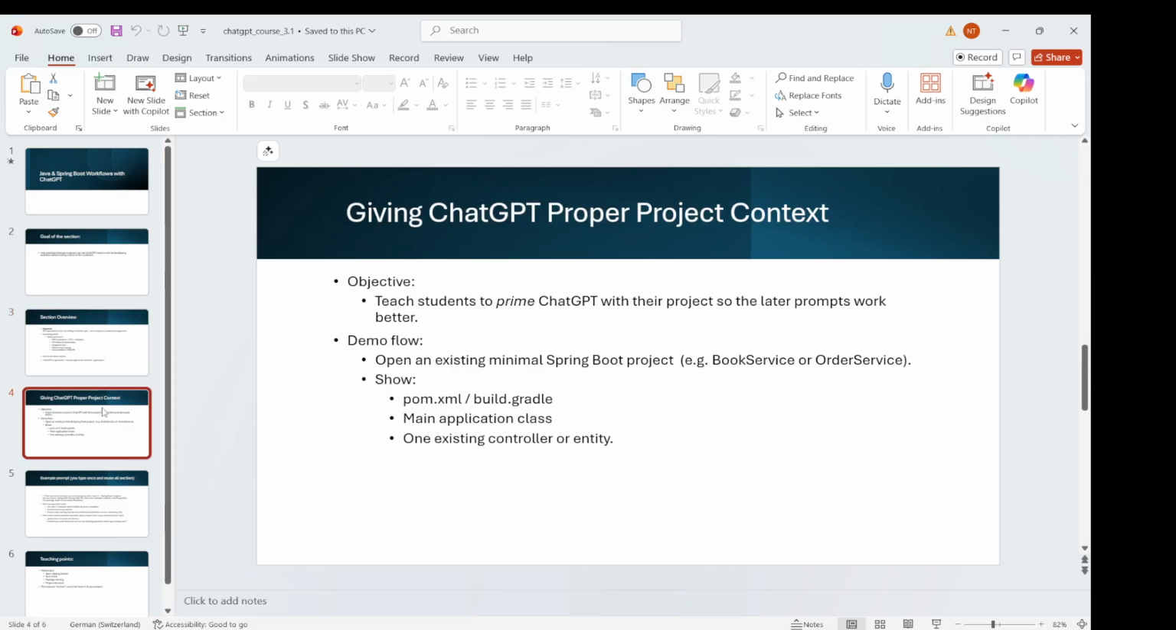Suppose there is a task: teach students to prime ChatGPT with their project so their later prompts work better. The demo flow will be: open an existing minimal Spring Boot project, show pom.xml or build.gradle, main class, and one existing controller. So first we create a project. I already have some projects, but I will create one so I can give you a good idea how I can use ChatGPT to speed up my development and DevOps process.